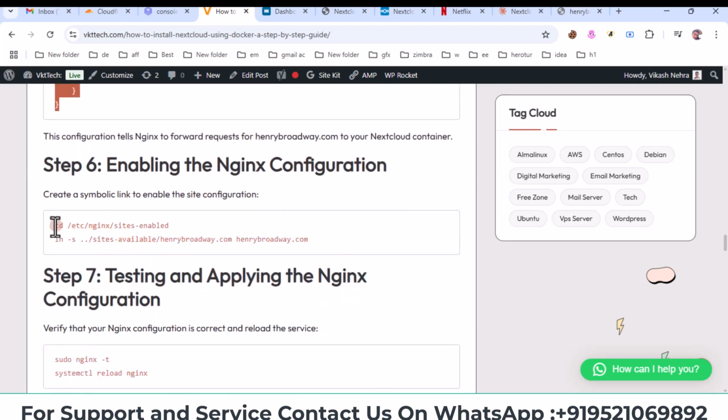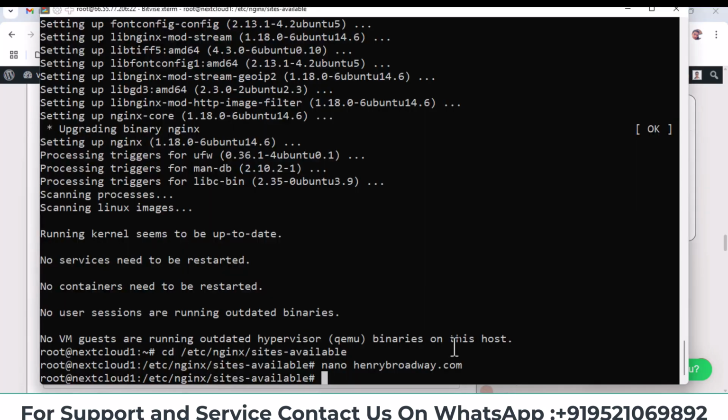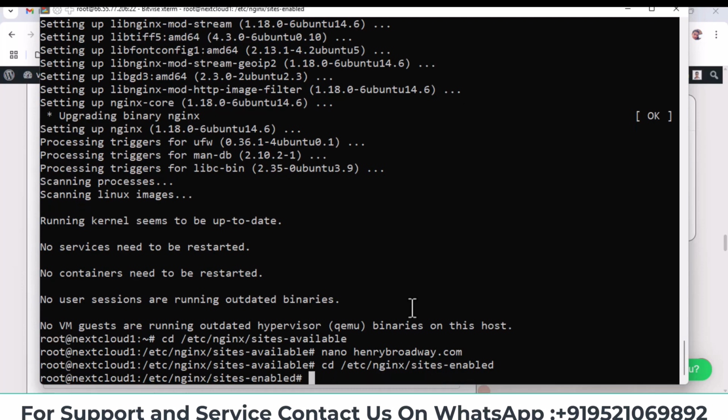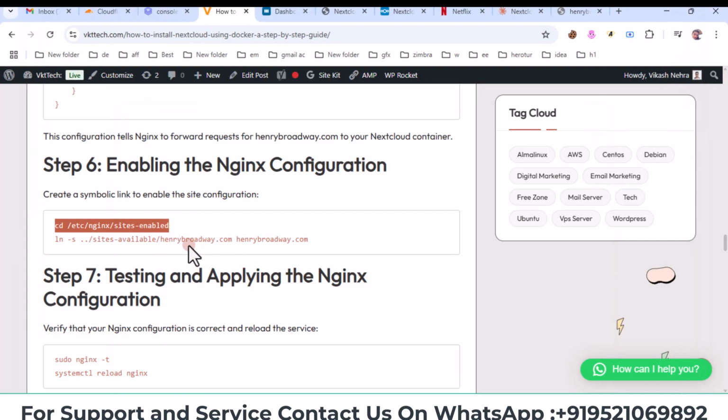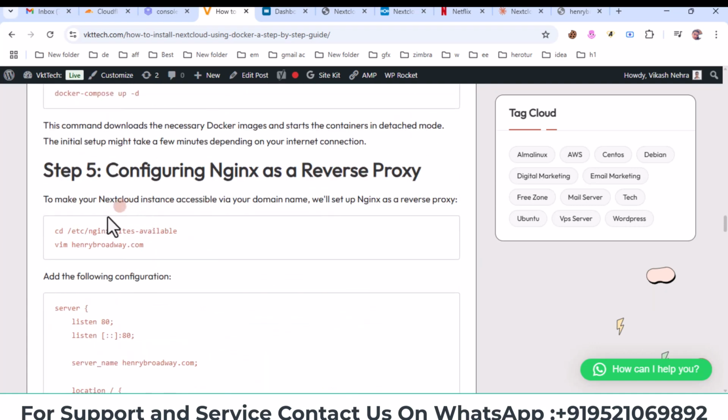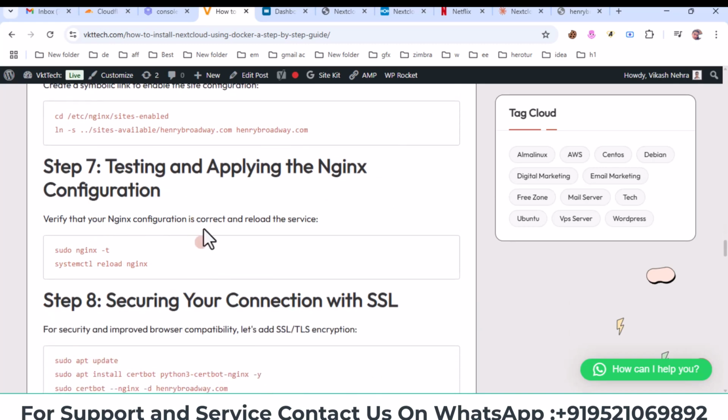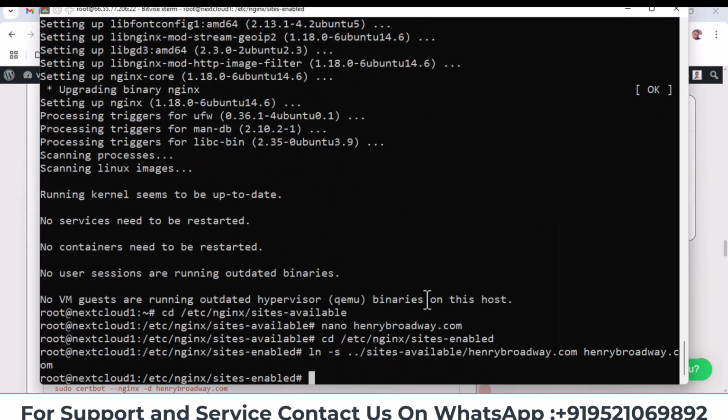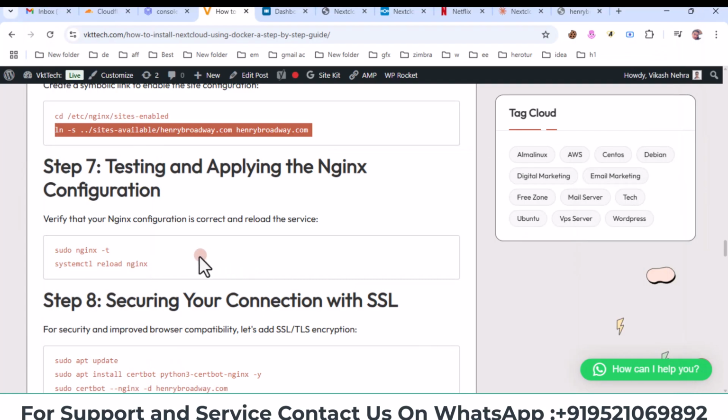Okay, what do we do after that? You need to run this command. You need to enable the configuration file you just created. And here also, you should pay attention to your domain name or the file name you created here. Okay. So I'll copy it. Paste it here and then press enter.